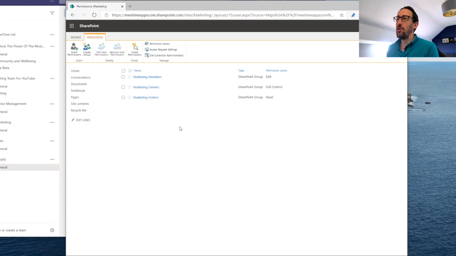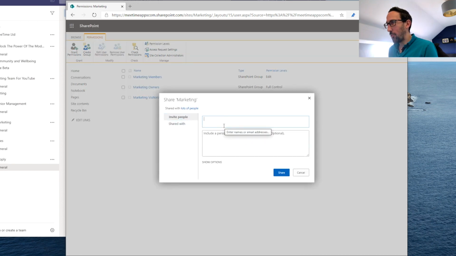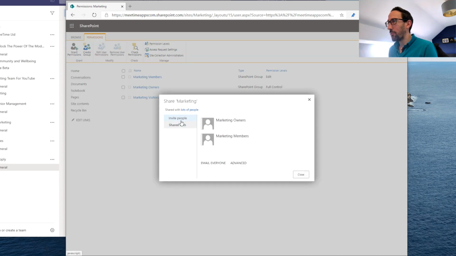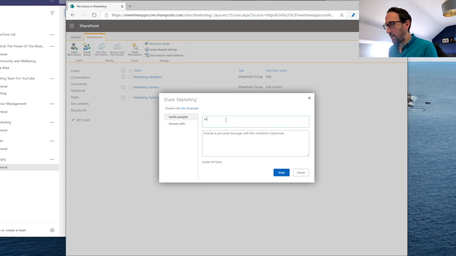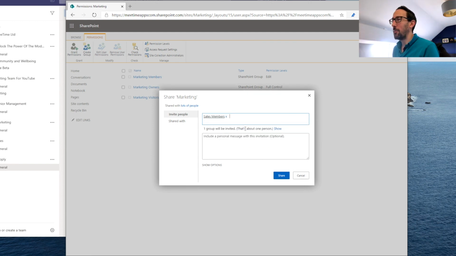So any news, any documents that anyone ever creates in marketing is then what we're going to open up. So you can then click Grant Permissions, and we can invite people like sales. So you start typing the team, and it's going to say sales members. So any member of the sales team can then see anything in the marketing team.